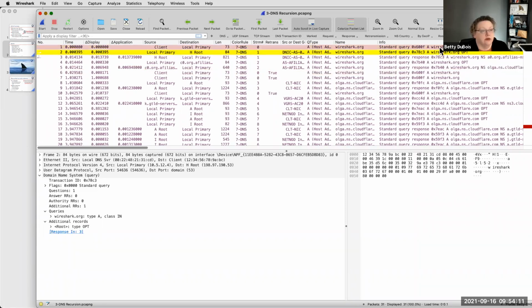All right. So then we did a query, okay, and the server's like, I don't have Wireshark.org. I don't have an authority. I don't have Wireshark.org. Period. I don't have an authoritative server for Wireshark.org, and quite frankly, I don't have an authoritative server for org. I'm going to have to start from scratch. So he goes ahead and asks the H root.